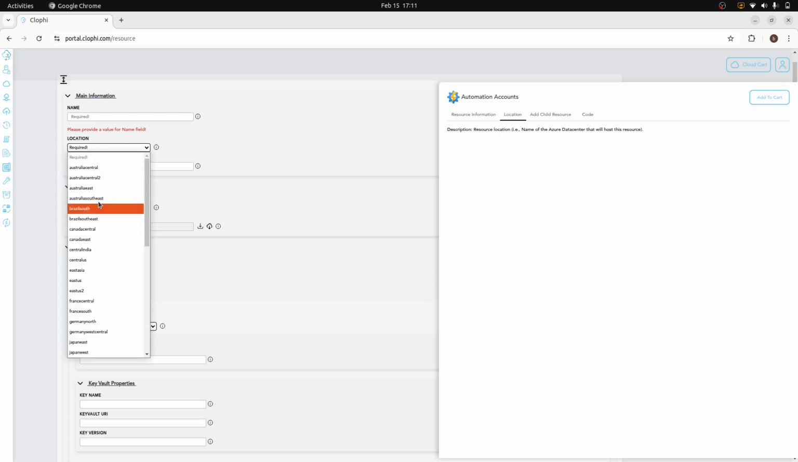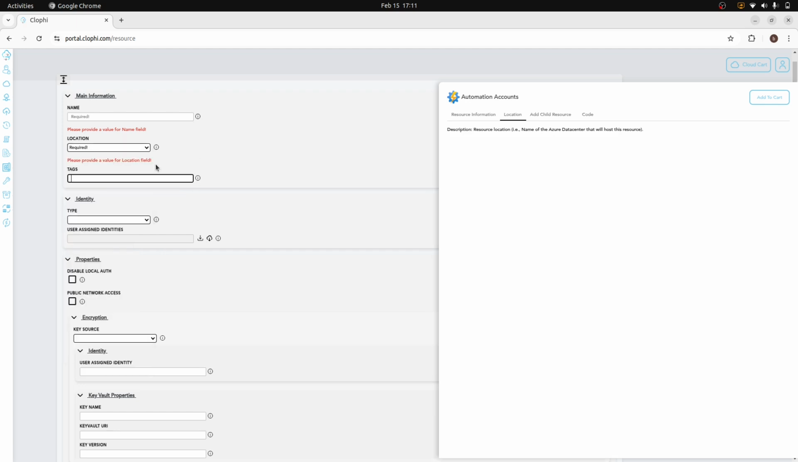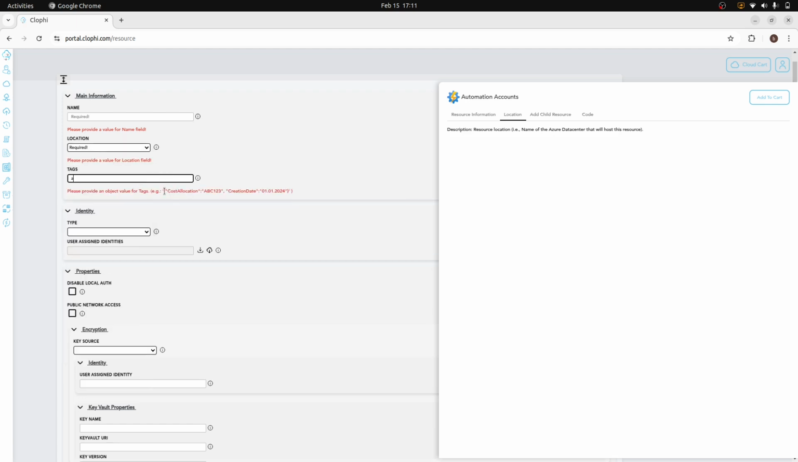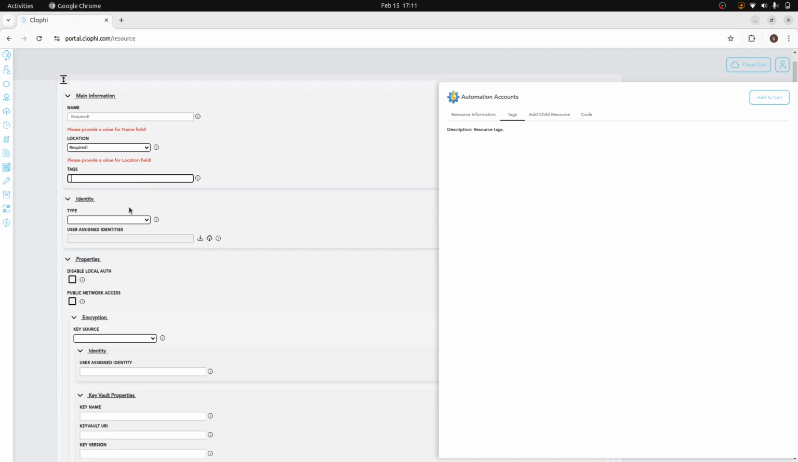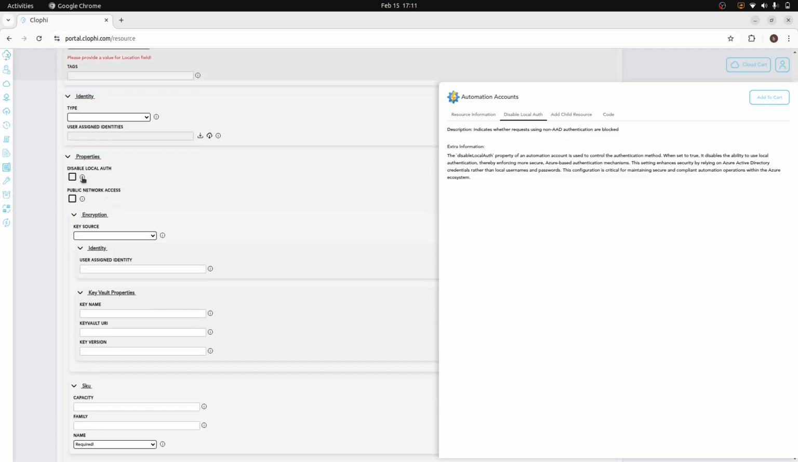Location specifies the Azure region where the automation account will be deployed. Tags help organize and categorize your resources. They use key value pairs to label the automation account instance. Disable local auth is a Boolean true or false that determines whether local authentication methods, such as certificates or connections with shared keys, are disabled.